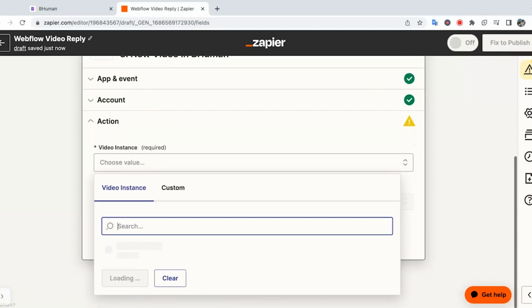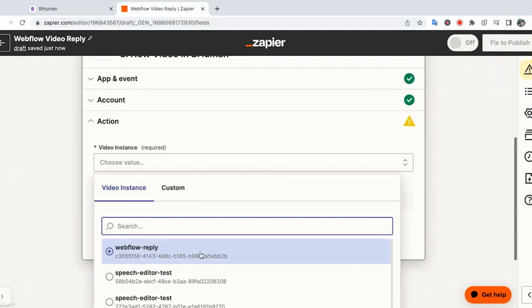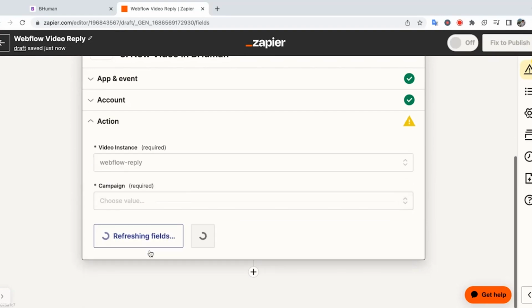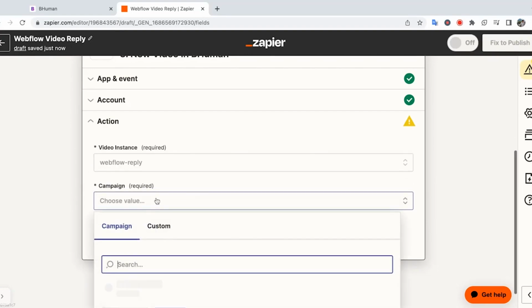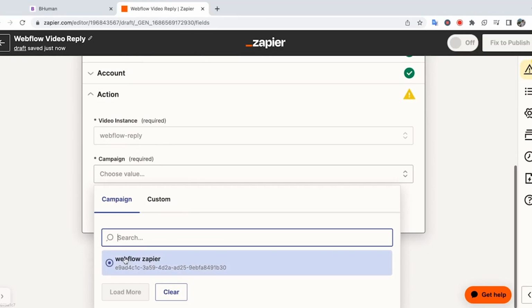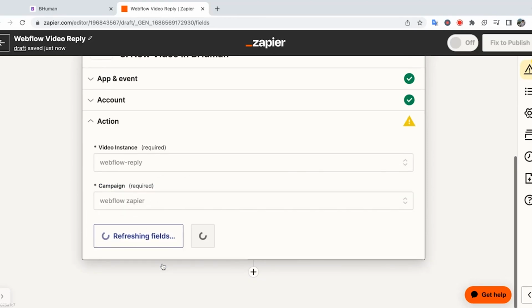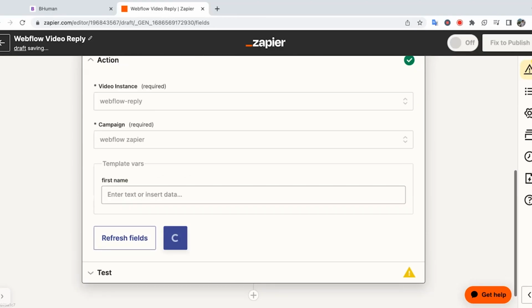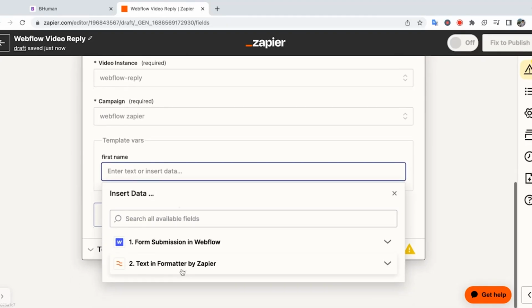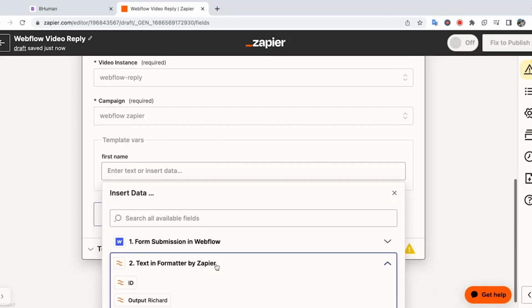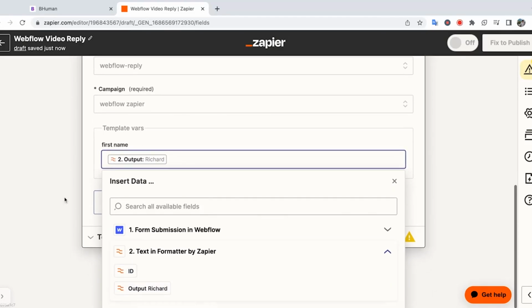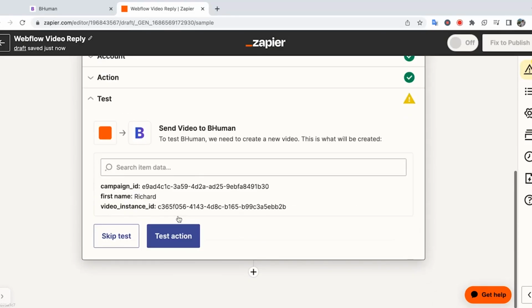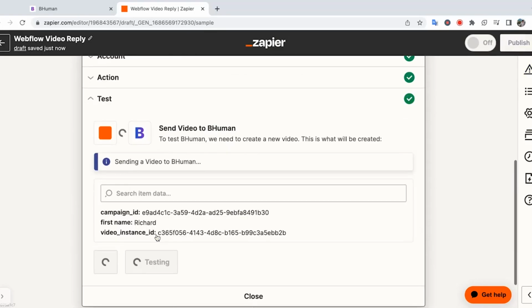Now let's select the video instance that we're going to use. Hit this drop-down and it'll search for a list of your instances, Webflow reply, so that's the right one. Now select the campaign that we want to use, Webflow Zapier. This is the campaign that we just created. Now we have to tell BHuman, where is the first name coming from? So all I have to do is select the second step where we extracted the first name and click the output. Hit continue. And let's test the action.